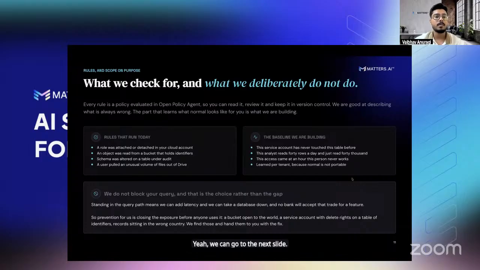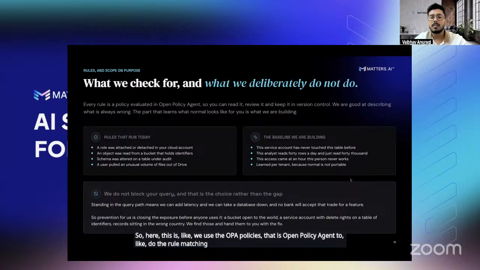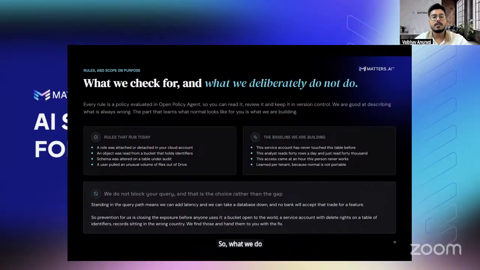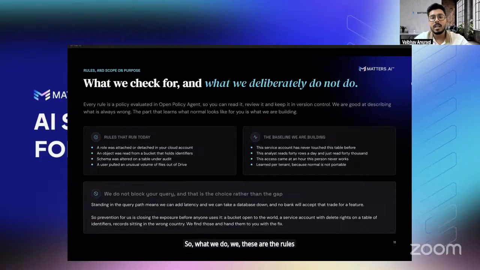So here we use OPA policies, that is Open Policy Agent, to do the rule matching and determine whether the event was as per the definition of the organization or not. So these are the rules that we run today.